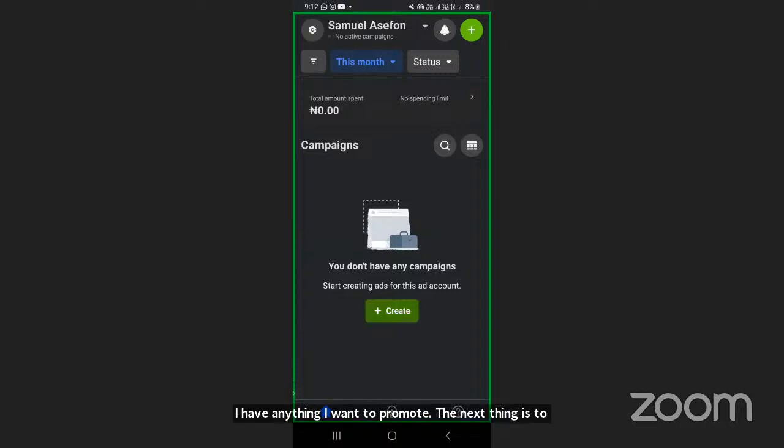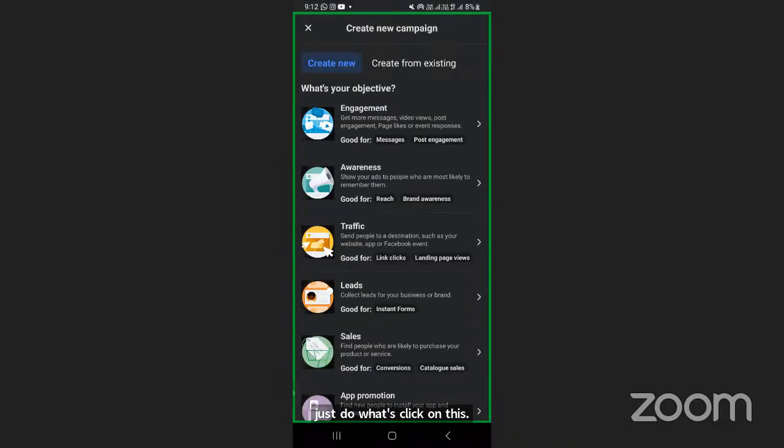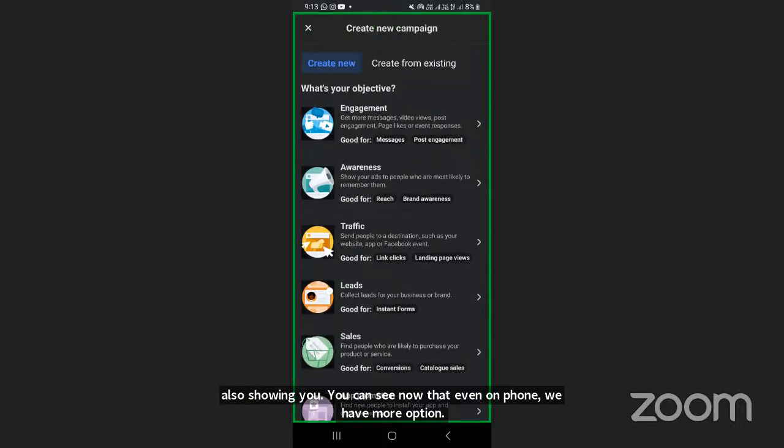Click on this create. I will click on create. Just like the way I showed you on laptop yesterday, I'm also showing you. You can see now that even on phone we have more options. I think on laptop yesterday we were seeing maybe websites and all of those things, right?